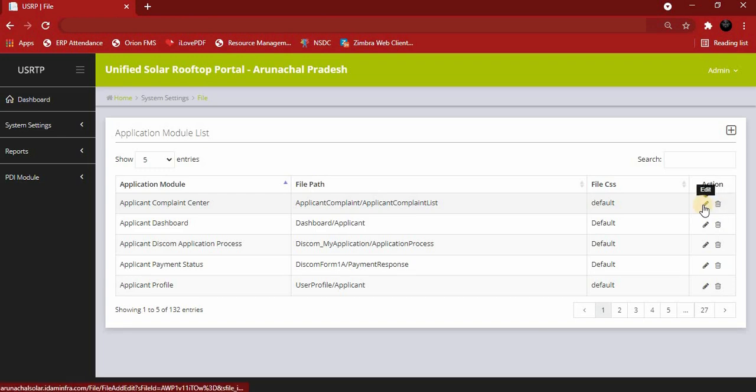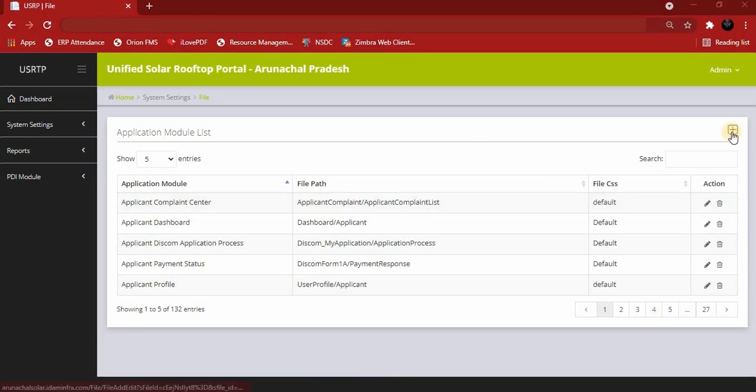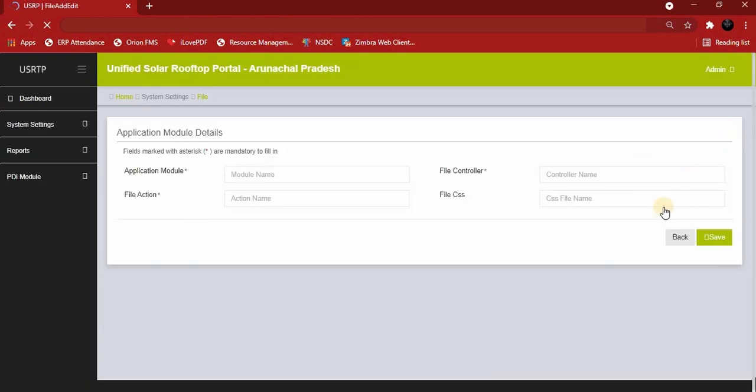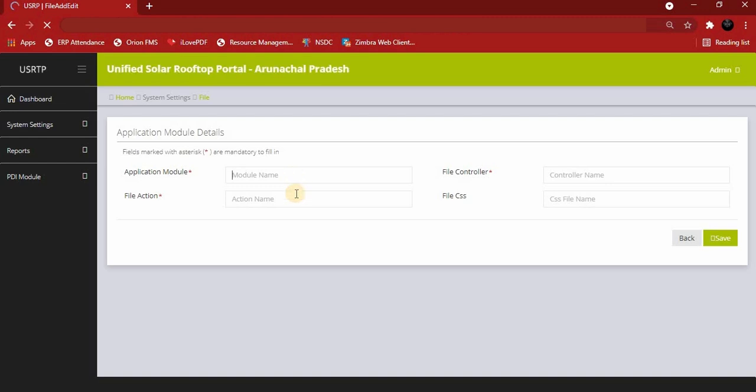You can edit or delete the field under each particular module using the action buttons. Also, it is possible to add a new application module list by selecting the plus icon on the top right corner. Components under this section are crucial to the functioning of the portal.